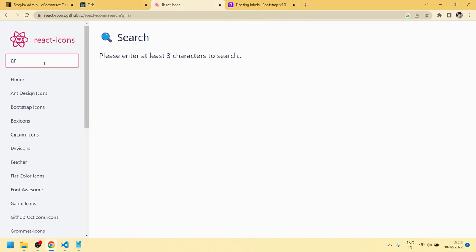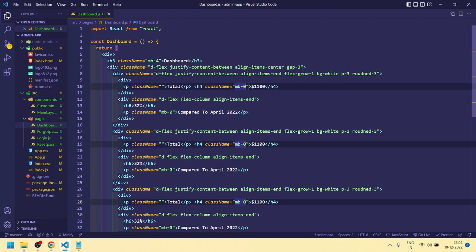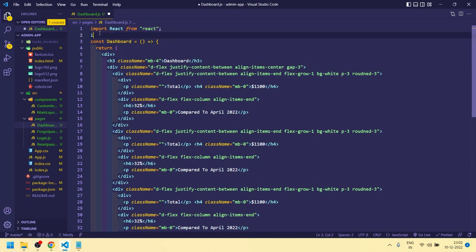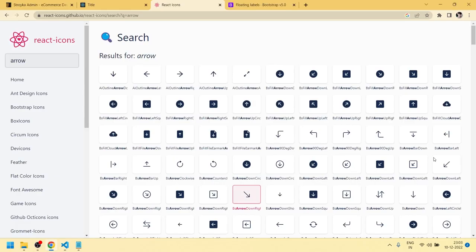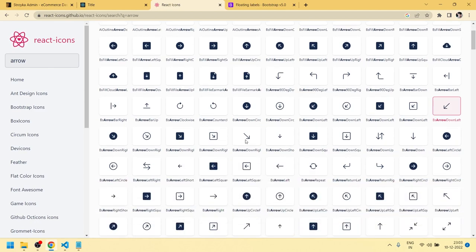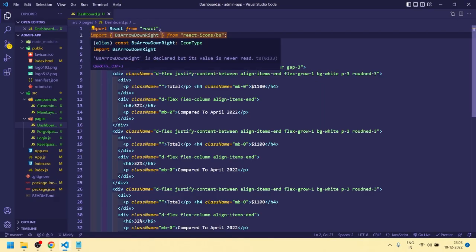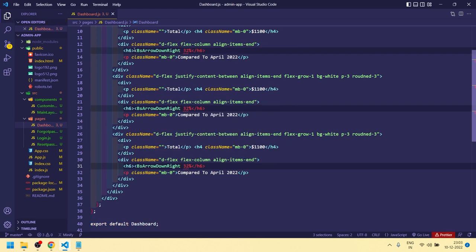Now we need our arrows, so arrow. So we will use this, so go up, so import this from react-icons/bs, and same we need this. Okay, this one is down, BS arrow then left, we need the upper one. Okay, this one, and copy this, copy here. Now go to where is that percentage, okay, here. So it's BS just down this right.